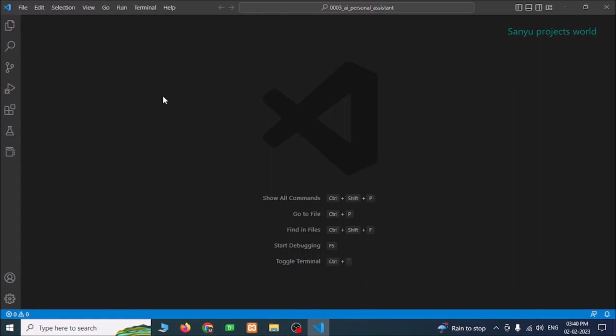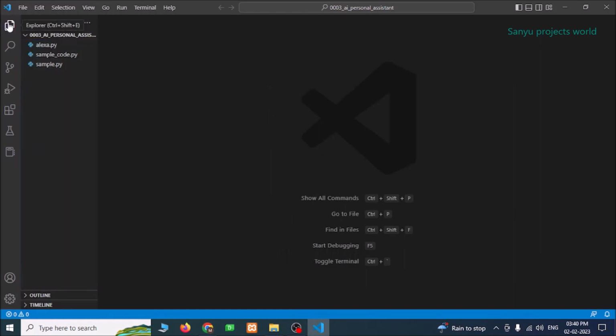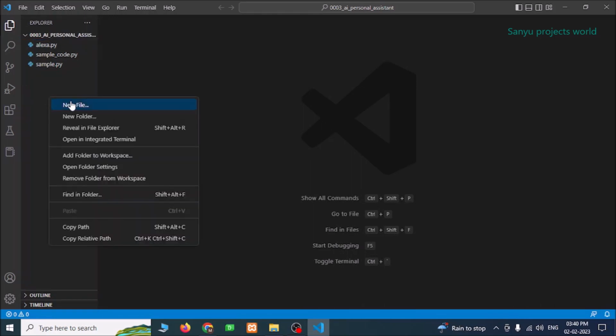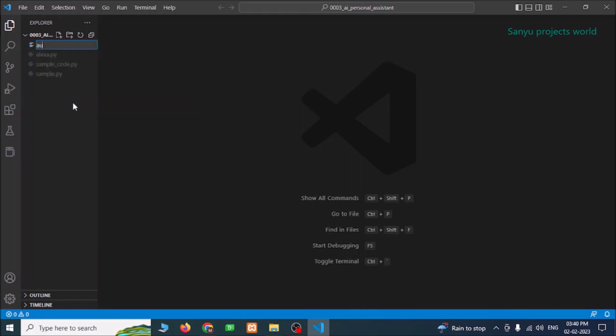Now we are going to develop our project. I am going to create a new file. Right click. This is the file explorer. Right click and create new file. AI assistant.py.